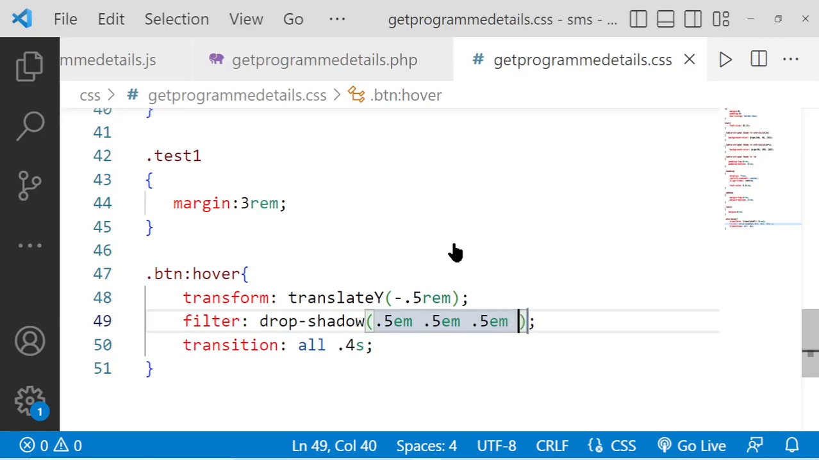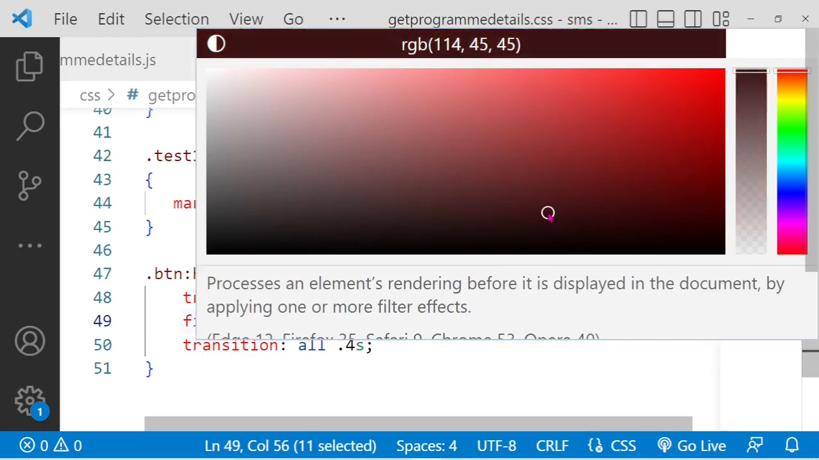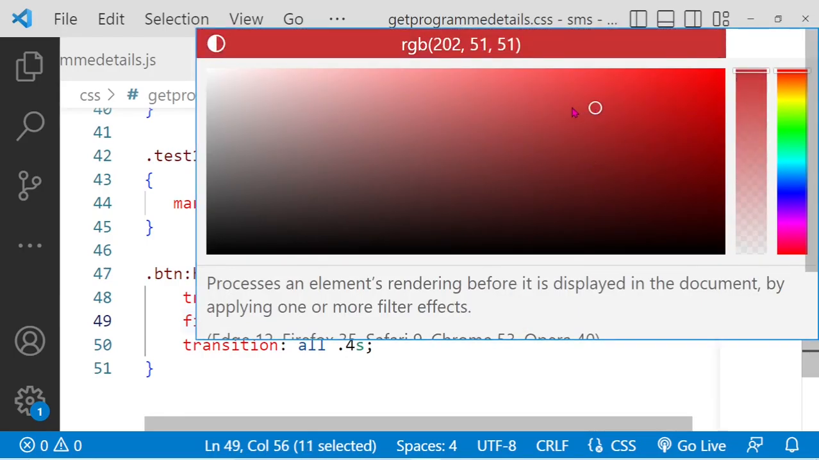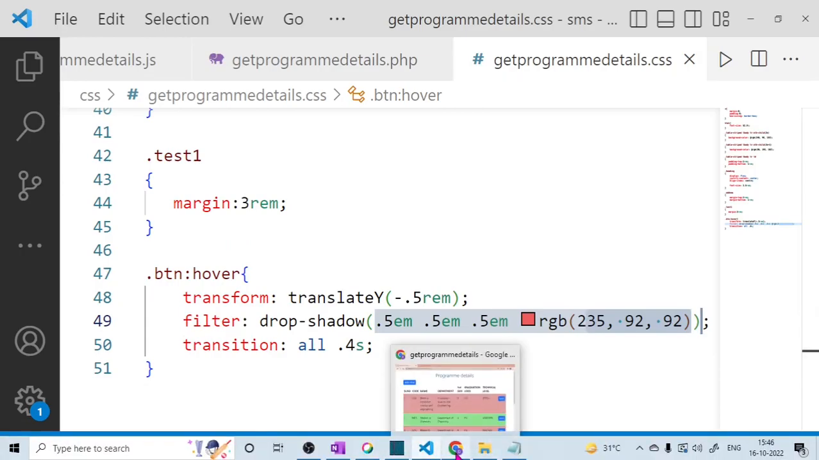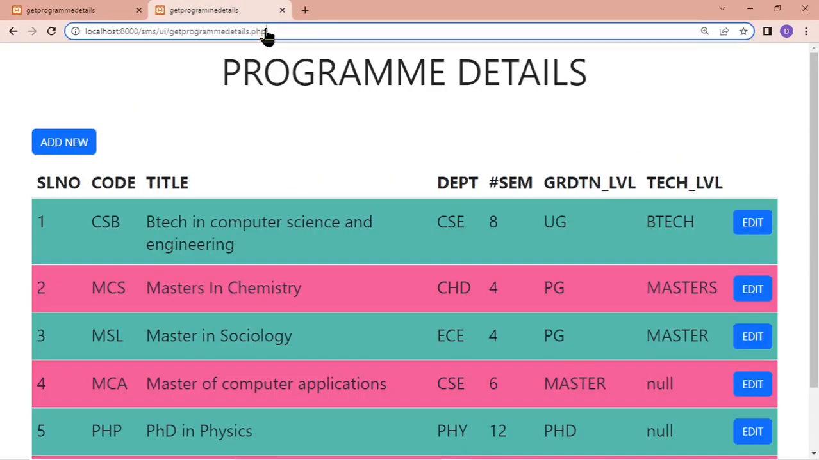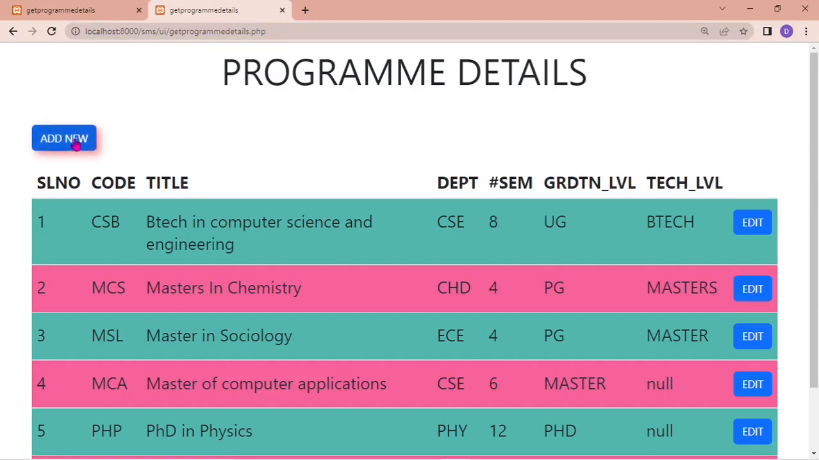How do I do white? W-H-I-T-E. Once we have it, we can use this with a color. So let's stick with this one and see the effect of applying this filter. I refresh this page, and done. If I keep my cursor here, you can see one shadow is appearing. The X, Y, Z are specified, so accordingly this shadow is coming here.